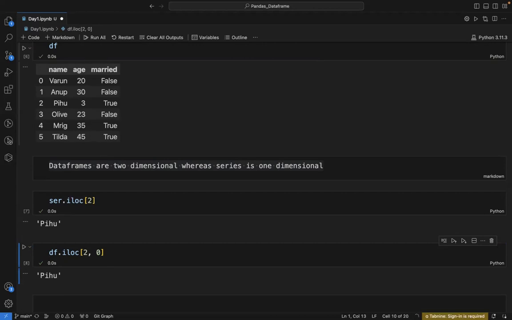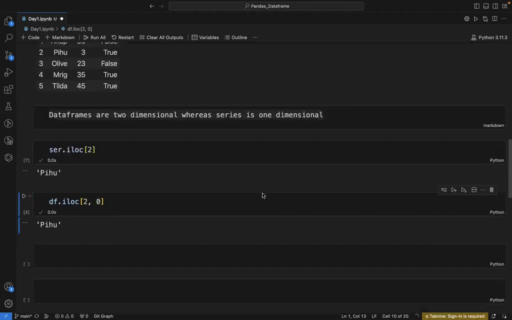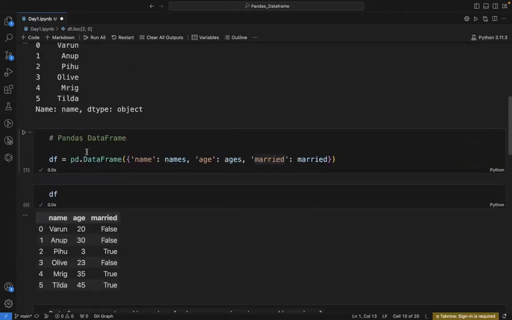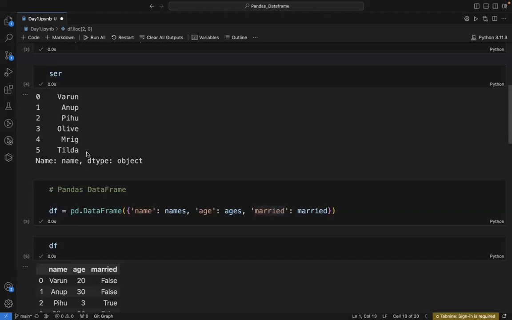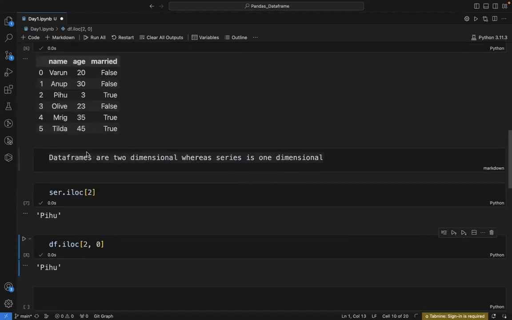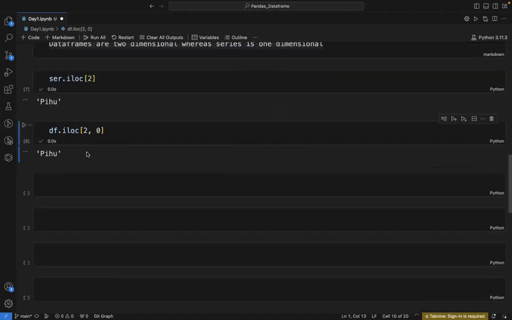Now, let's do one thing. Just saying the index position 2 here is no longer sufficient. What we were doing in the series, we had to mention only one dimension. But if you mention only the one dimension here, that is only the index position, it is no longer enough because that would return you something else.